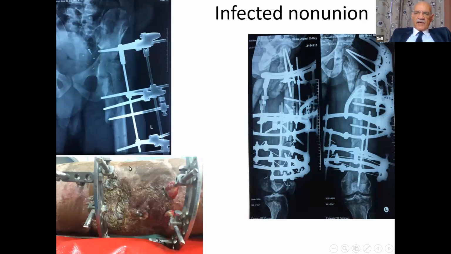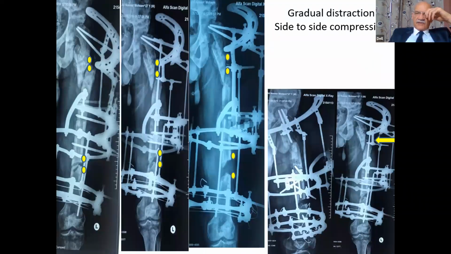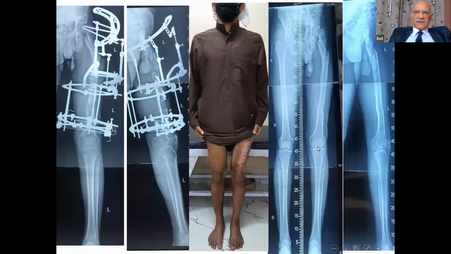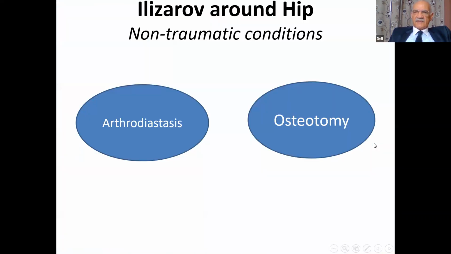The patient was treated twice using Ilizarov and ended up with this infection. We removed everything and used another technique, corticotomy first. We applied corticotomy of the distal part and the frame to the proximal part. Again, we used gradual distraction of the proximal part, and distraction of the corticotomy site, and then side-to-side compression. It ended up with complete union and correction of the lower limb length discrepancy.